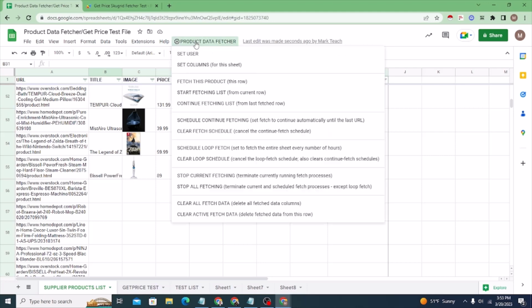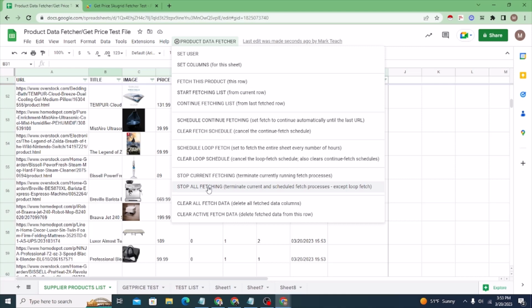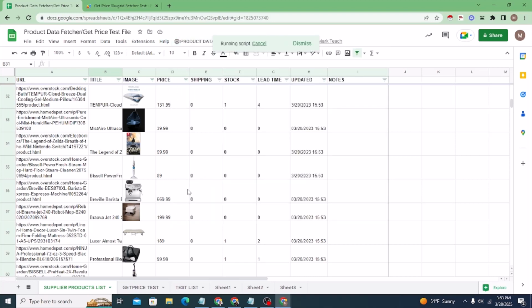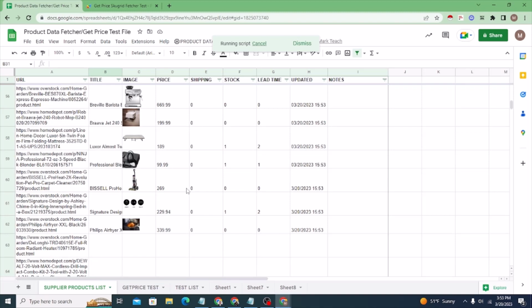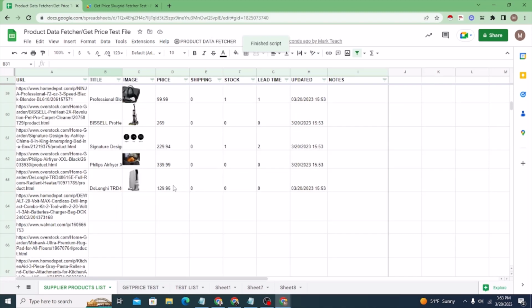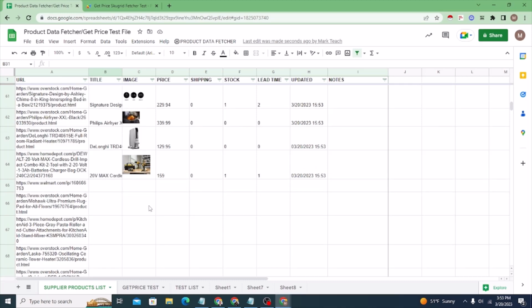Okay, now what I'm actually going to do, however, is I'm going to stop it because it's going to start every minute, and that's too often. So what I'm going to do is product data fetcher, stop all fetching. All right. In fact, I'll show you both. First, stop current fetching. Stop current fetching will stop whatever's fetching right now. It will stop that fetching process right now of whatever's being fetched. Okay, but sometimes it might go on just a little bit past the time you press the button if it's in the middle of a loop. But that's what that does. You see, it just stopped it from fetching any more products.